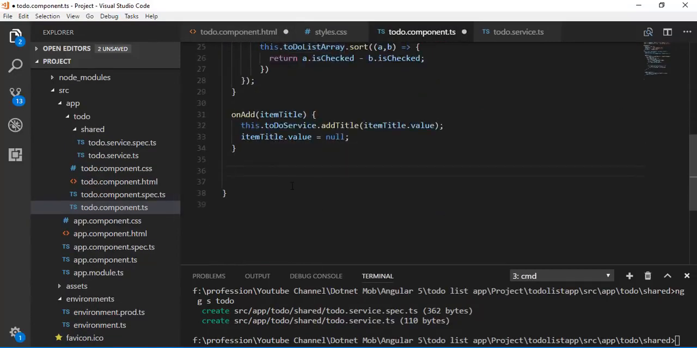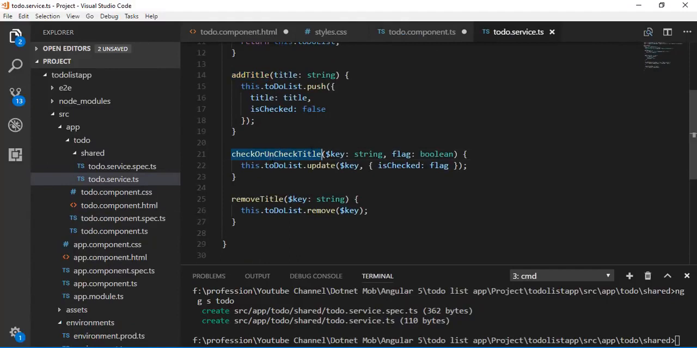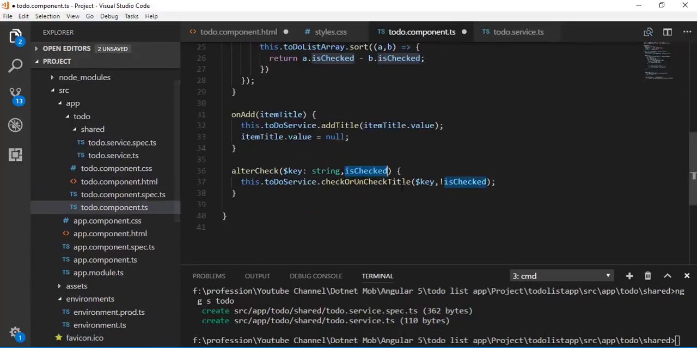So we can define the function alterCheck. It has two parameters, key and isCheck. We will call this function from the service, checkOrUncheckTitle. We have passed the corresponding item key, and then here we have toggled this boolean parameter. If it is already checked, we want to uncheck that. So if it is true, we will pass false. If it is false, we will pass true. And thereby we can do the completed or uncompleted operation.